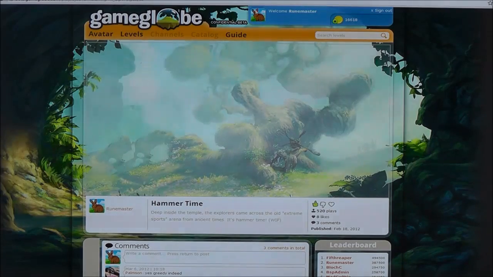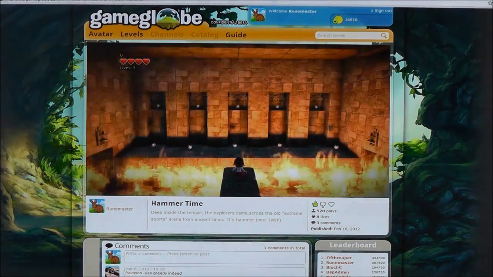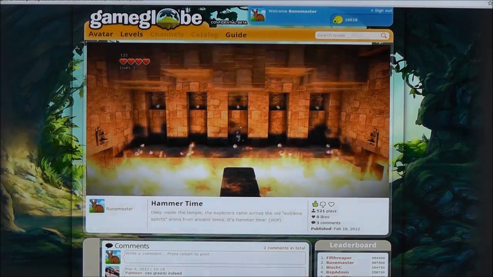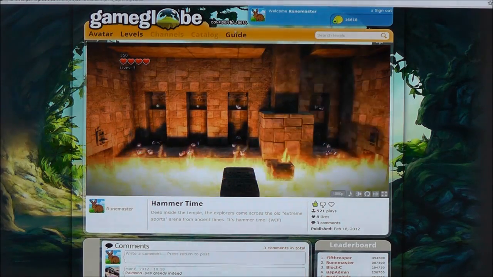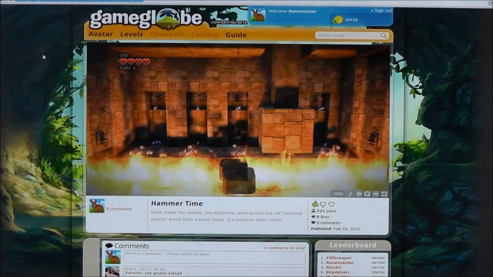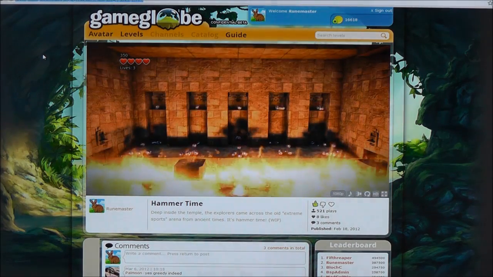So this first level is very, very small. I'm just going to start by running to safety. It just streamed in when I clicked on this link. What we see here is I'm on this level's web page. It's got a unique URL, just like every YouTube video, for example, has a unique URL.